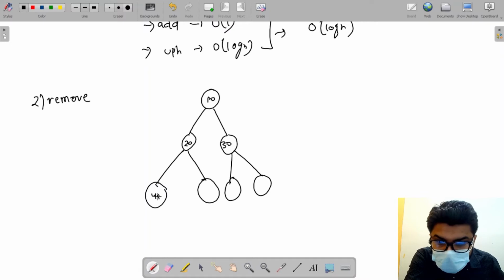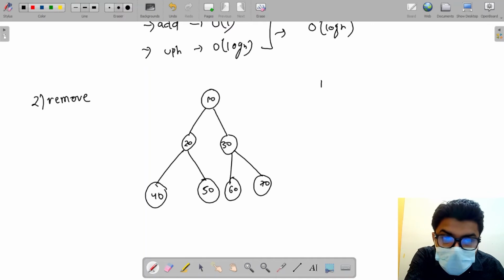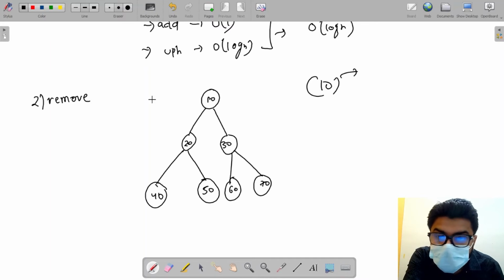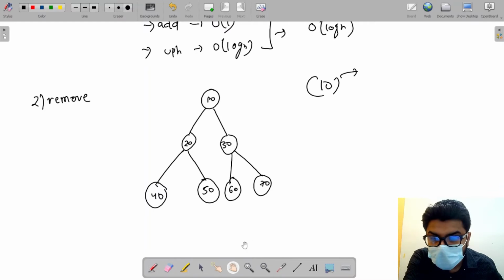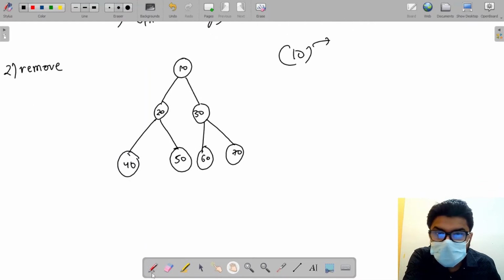So let us see here. If we use the remove method here, it would actually give me 10, because 10 is the highest priority element here. So when we use the remove method, we'll always get the root node. Now how do we achieve this in log n time complexity?